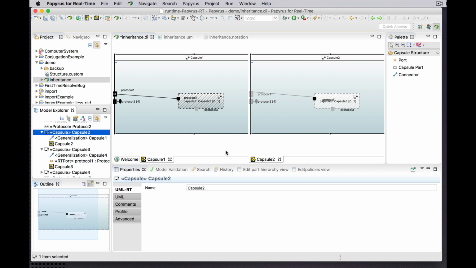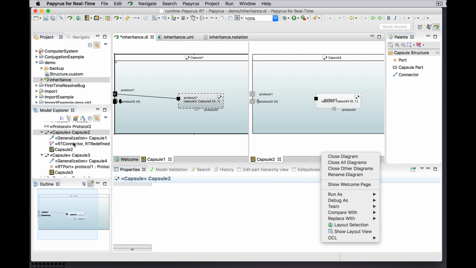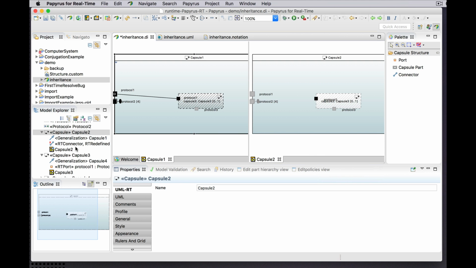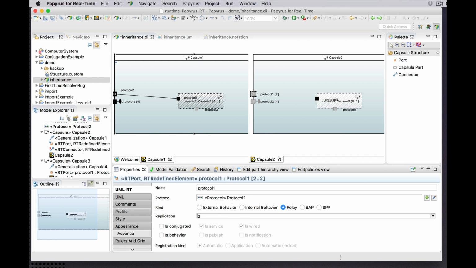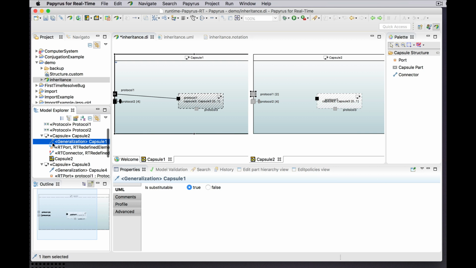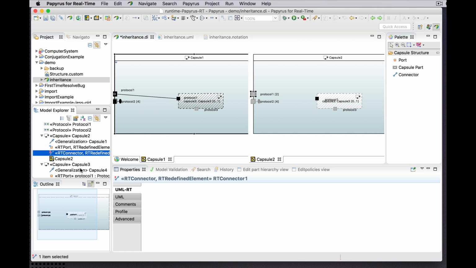But of course, once some element is redefined, either by excluding it, so now it shows up in capsule 2 because now it needs to actually be made real in the model in order to record the exclusion, or if it's otherwise altered. Let's change the replication here. Now it also shows up. This one has, of course, the redefinition indication. This one has the exclusion indication.